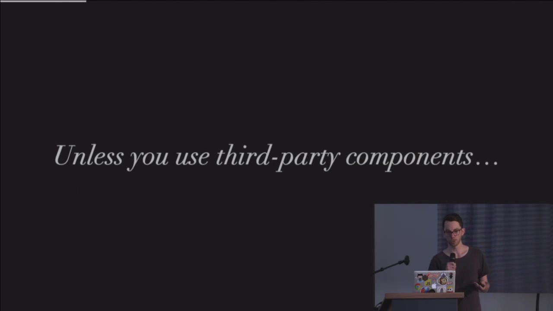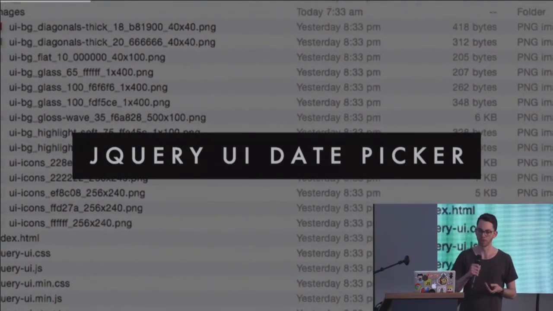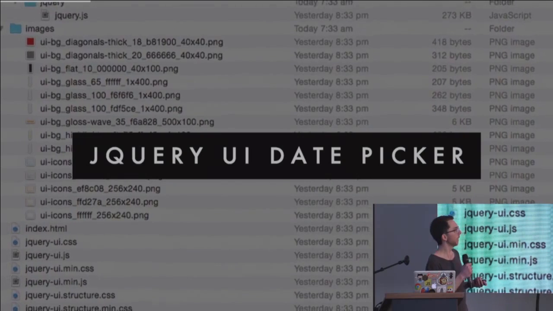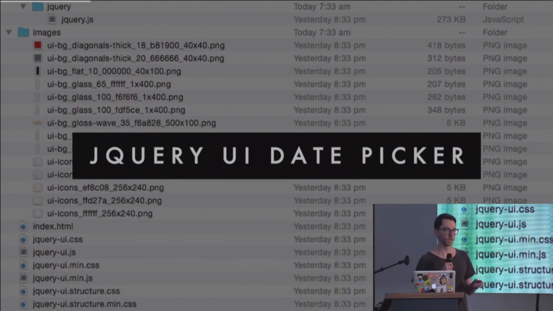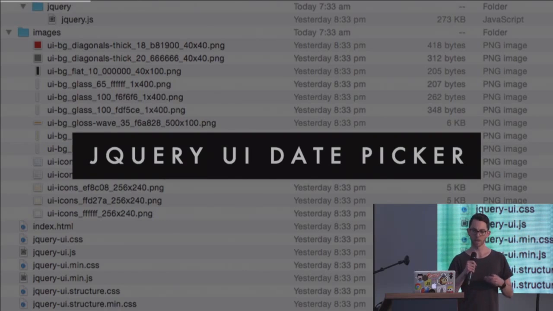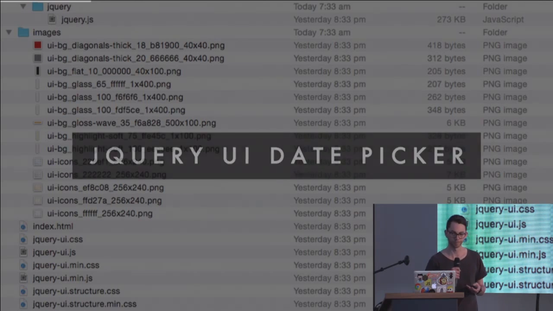That, of course, was not true if you used third-party components. I'm going to take the canonical example of the jQuery UI date picker. You just want a simple date picker, and you've got over a dozen files, lots of images, CSS, JavaScript, and you've got to navigate this maze of files and figure out how to integrate it into your page. It wasn't too difficult, but you were really confronted with all of this implementation detail.